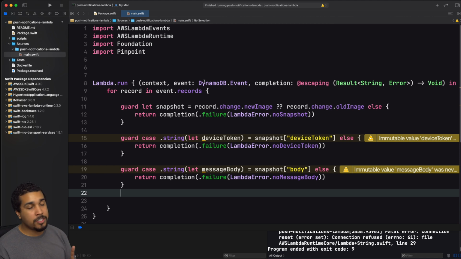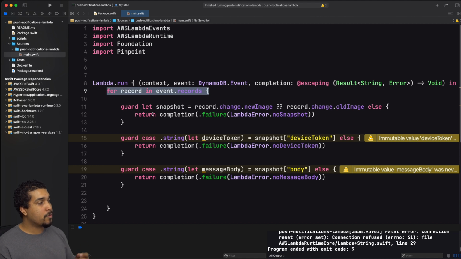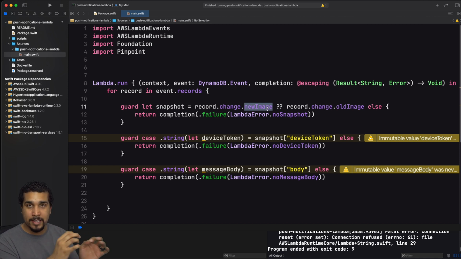So let me go over this. Like I said, each event that comes in, whenever it's triggered, is going to have records. And what we want to do is loop over each of those records. Then we're going to try to get a snapshot. From this library, it's going to be called an image. So image is essentially a snapshot of the data of what is happening in the database. When you see image, don't think of a picture, like a JPEG or anything like that. It's a snapshot of what's coming in.